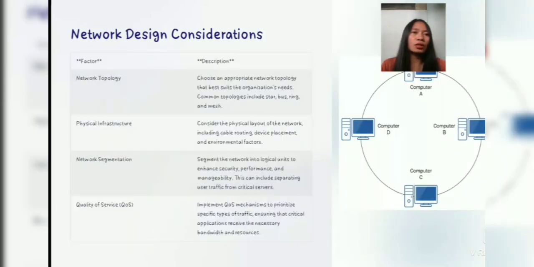Network design considerations. Factor: network topology. The description is to choose an appropriate network topology that best suits the organization's needs. Common topologies include star, bus, ring, and mesh.